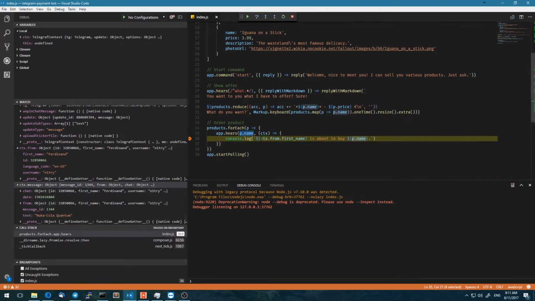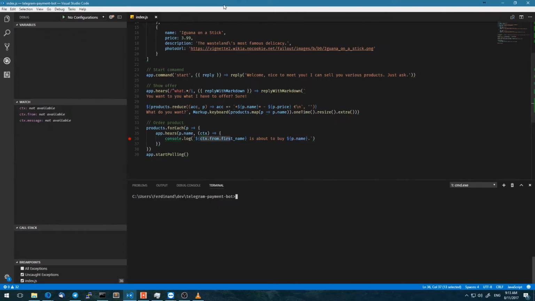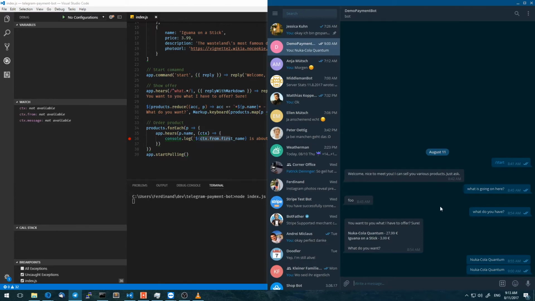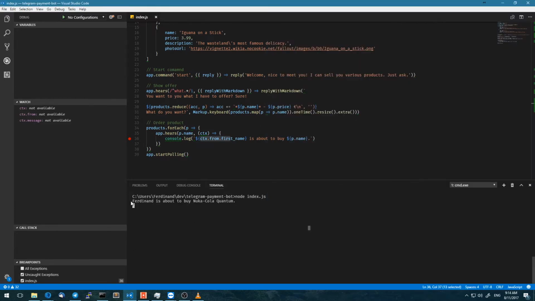Yeah, and here we're using ctx.from.first_name. So we're using this property here to print, basically, Ferdinand is about to buy whatever product we have currently, or in which listener we currently are. In this case, we're in the Nuka-Cola Quantum listener. All right, so let's just run that one more time. So we say node index.js, and then we're sending a message of Nuka-Cola Quantum, and as we can see here, Ferdinand is about to buy Nuka-Cola Quantum.